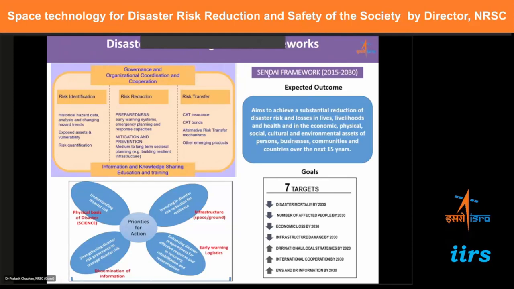Considering this, international efforts have been made at different forums. There is a very famous framework called the Sendai framework, which was adopted in 2015 and has a duration of around 15 years.